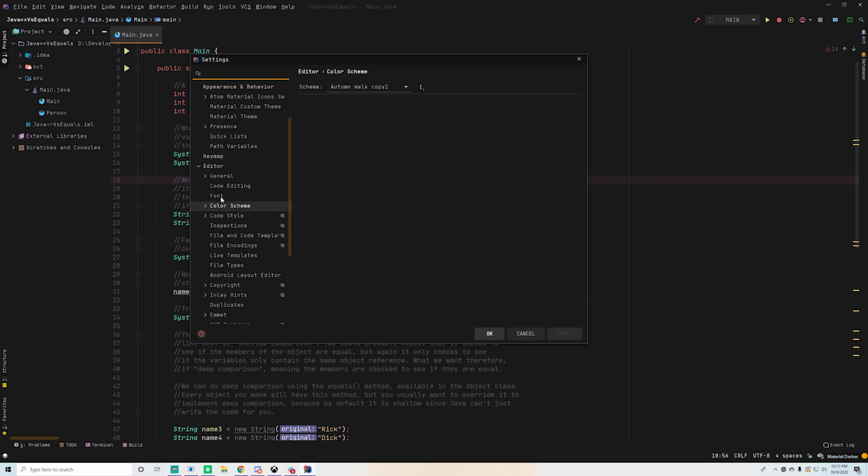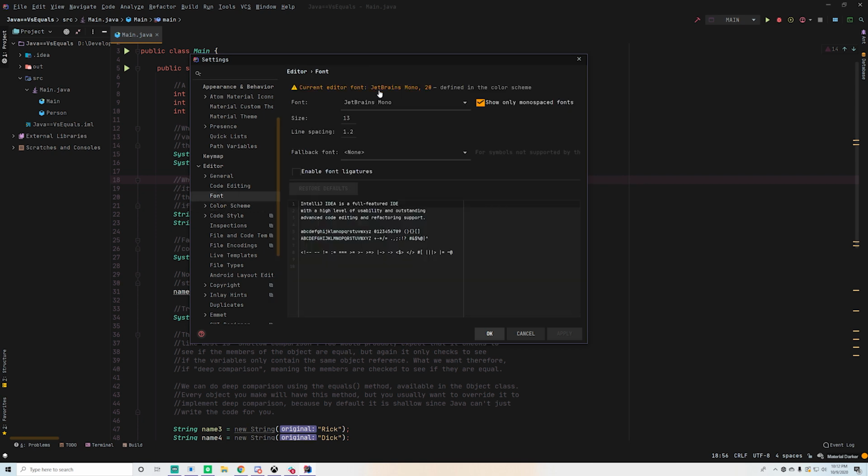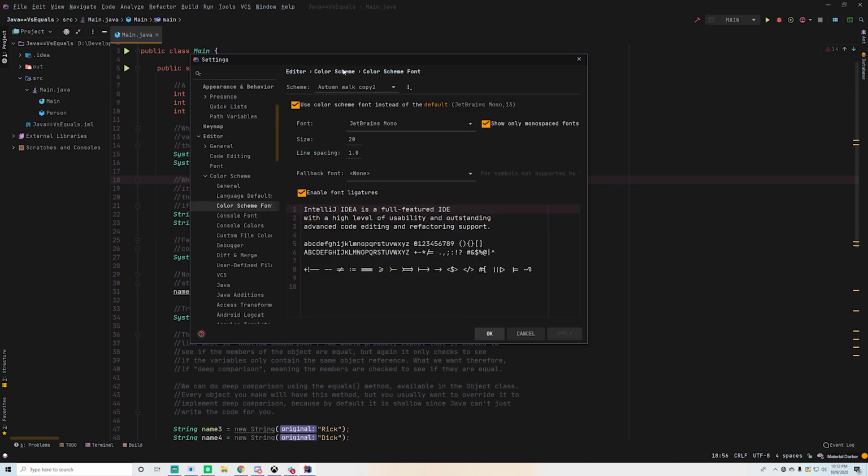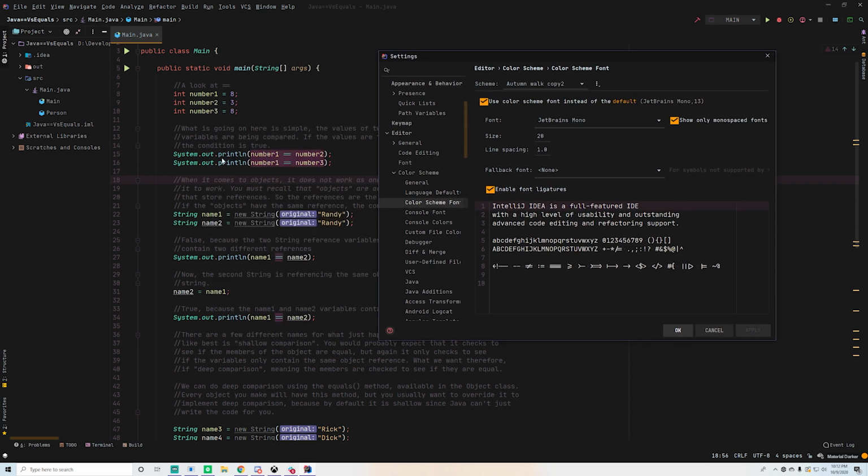What else can you change? You can change the font size here if you want to. You can change it to be whatever you want. You can also change it to be JetBrains Mono.